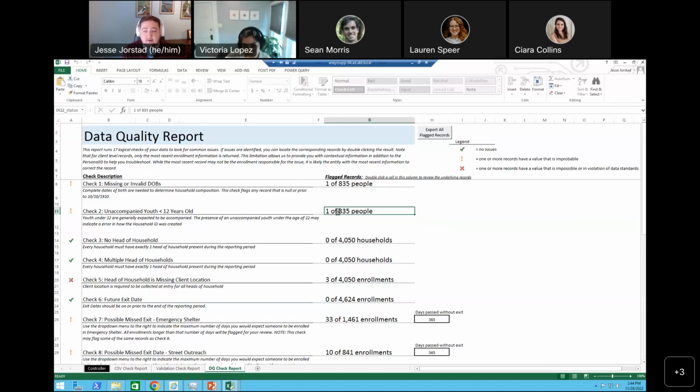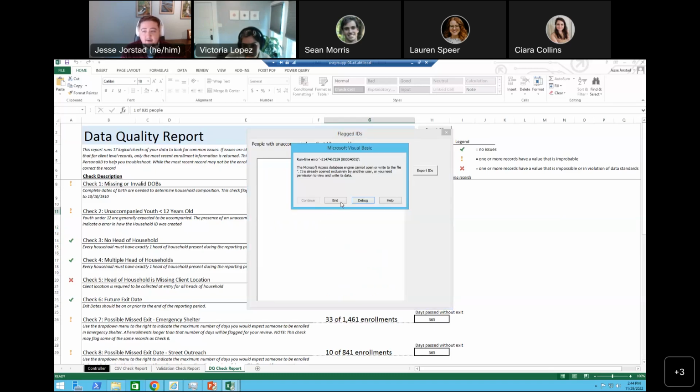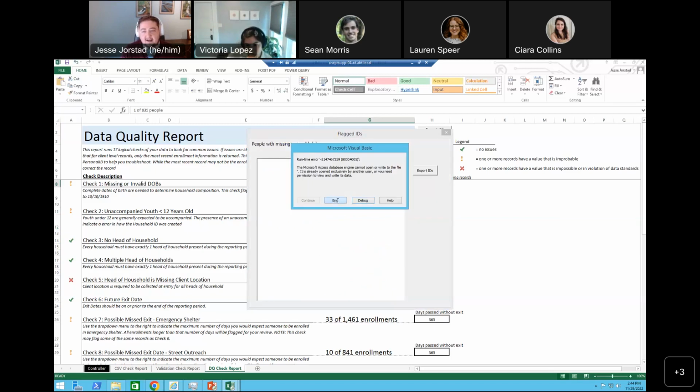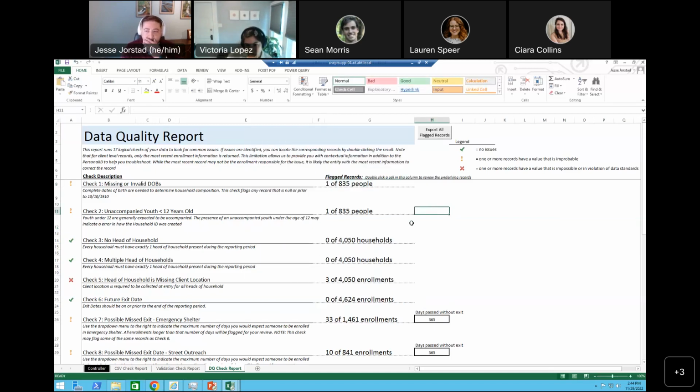If you click right here, it's going to give this little pop-up, and that is lame. I'll check on that. Interesting. I wonder if it's because I have it open twice. Anyway, what should have happened is a window would pop up and give you the ID for that person.